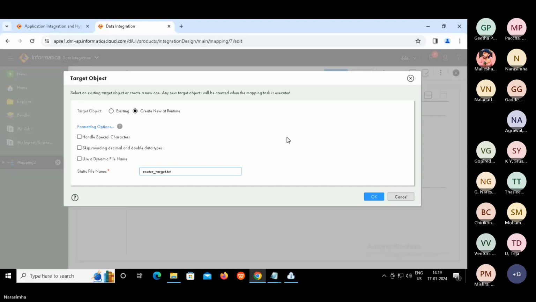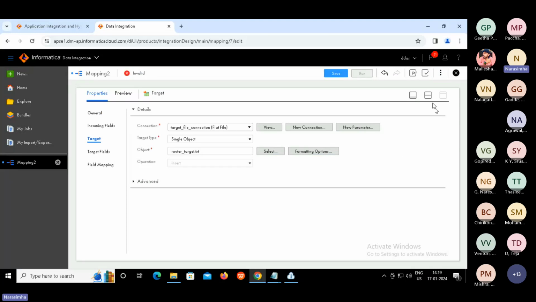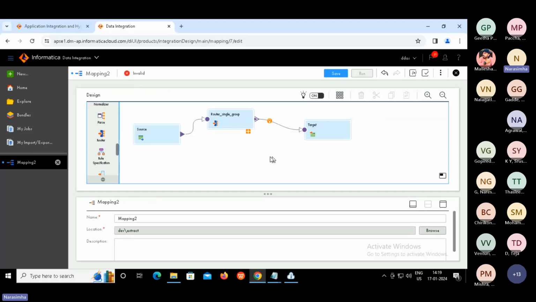Done all? Yes. Say okay. So that's it. Now restore this. So we can supply the mapping name. Click on the mapping workspace outside these transformations. Click here and supply the mapping name: mapping_router. Fine. And save it.